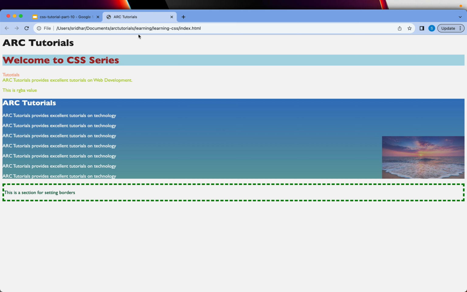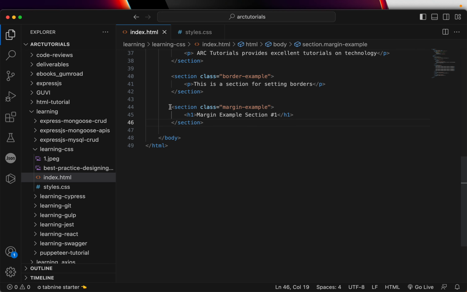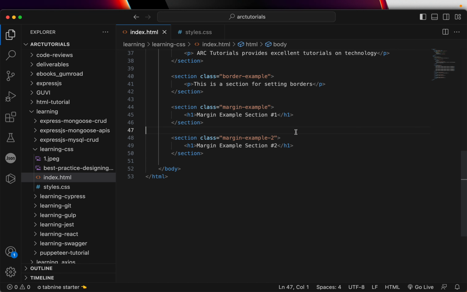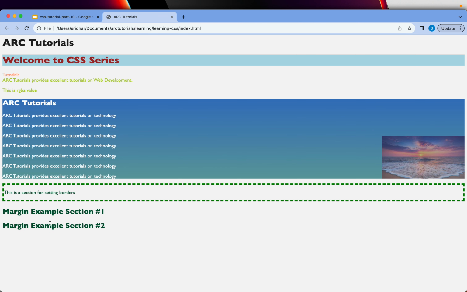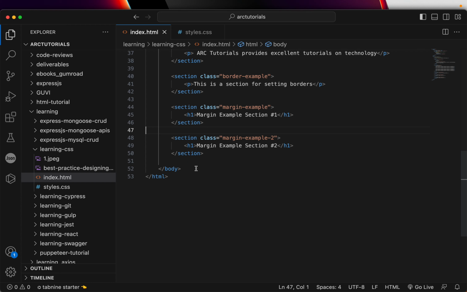Let's save this first and see the output. It looks like this. We have a simple h1 heading, margin example section 1. Now copy this again and paste it here. I'm going to call it margin example 2, and same thing with the class name. See, they both are below each other because they are block elements. Section is a block element. Alright, now let's learn margin.